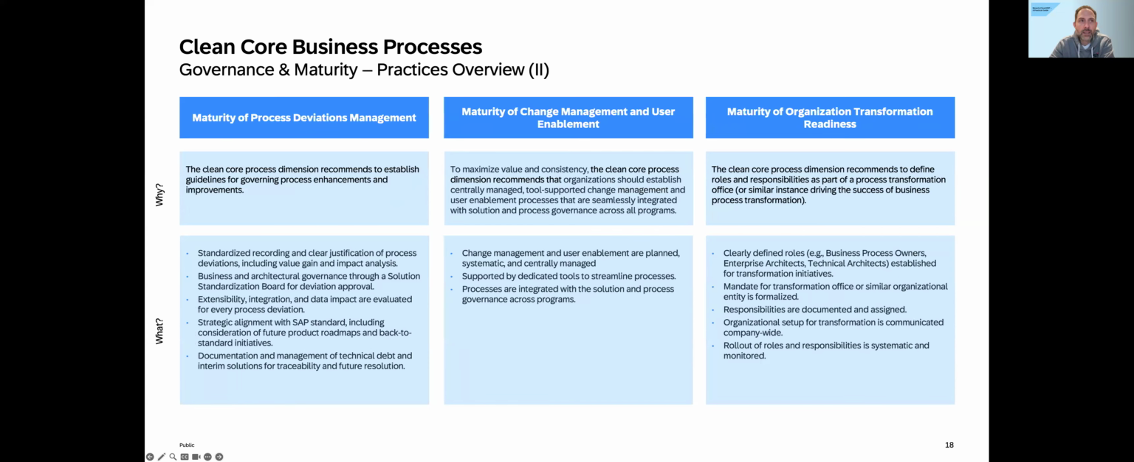And then there's the practice of the process deviation management, where I already said it's quite an important one. So this is all about really understanding how you handle as an organization process deviations. Do you have a standardized way of recording them that is visible for everybody in the organization? Do you have a clear justification? Do you look into the value? Do you do an impact analysis? What would be the case if you don't do that requirement?